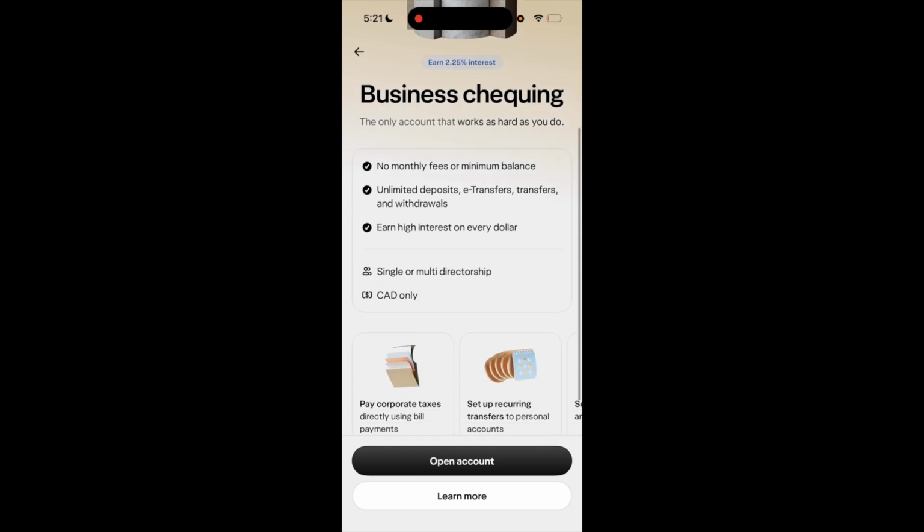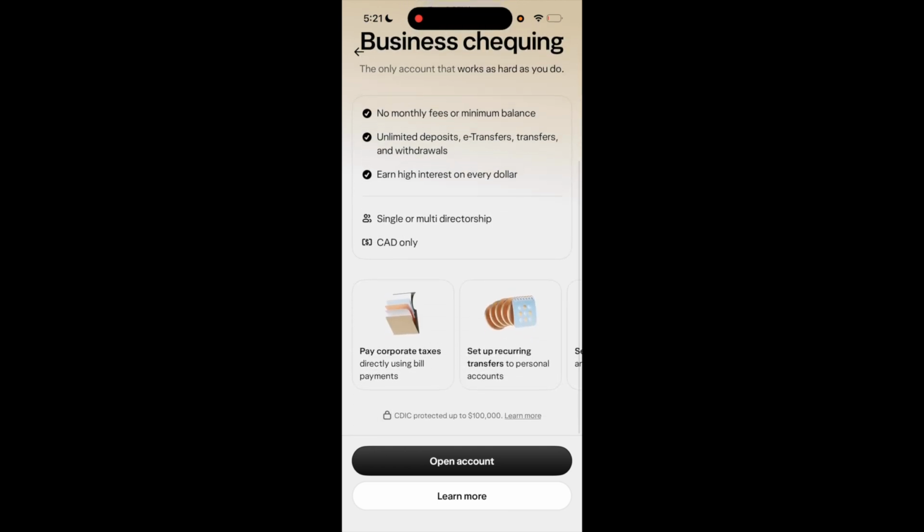So if this looks good to you, you can go ahead and press open an account at the bottom, then go with the next steps that way. So pretty simple, but that is how to open up a business checking account here in Canada using Wealthsimple.